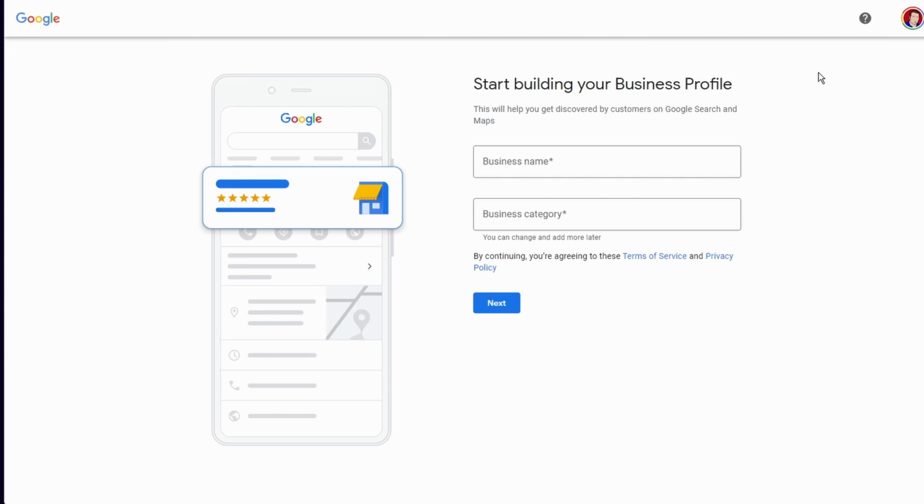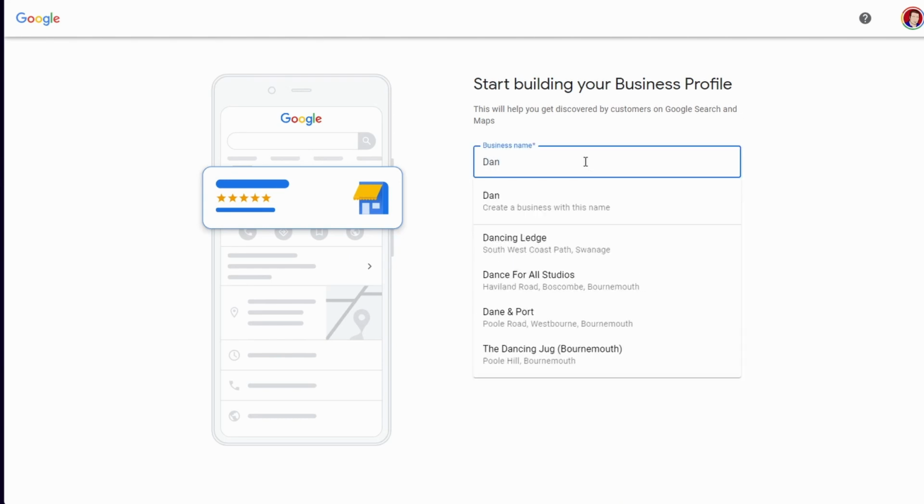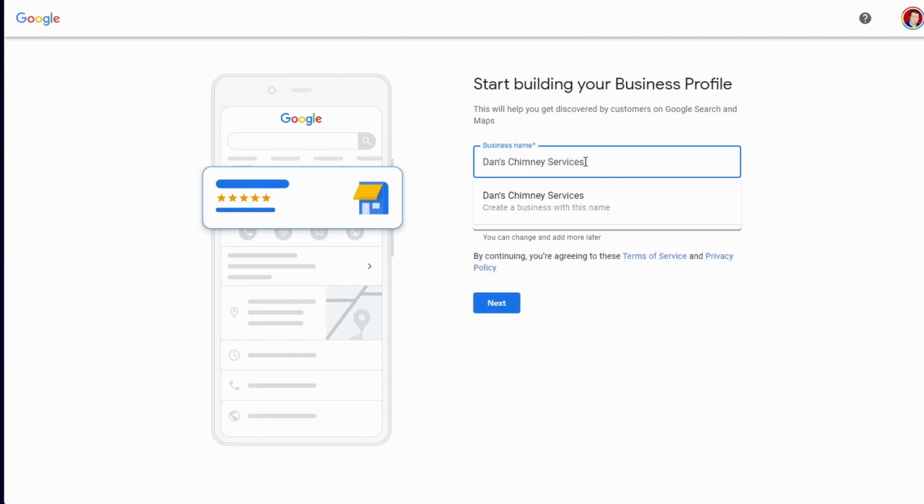And the first thing you need to do is just to check to see if your business is already there. Get this wrong and it could cause a duplication on your business, which could eventually cause a suspension to that business. So you notice my business isn't there, Dan's Chimney Services. There is one that's in USA, but I'm in the UK, so I'm going to go for that. If your business was here, then you would notice it. So I'm going to click this.